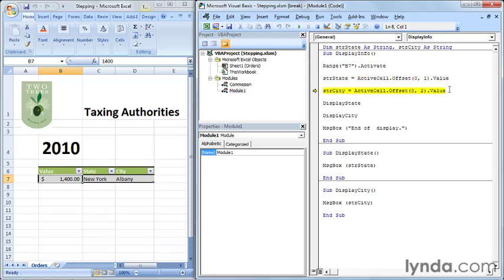Now, how do you know it executed that step? One way to figure it out is to hover your mouse pointer over the variable name. So in this case, string state equals New York appears as a tooltip. When I press F8 to execute the currently highlighted statement, and I move the mouse pointer over string city, I see that Albany has been assigned to that variable, and that's correct because it is 2 columns to the right of the active cell B7.